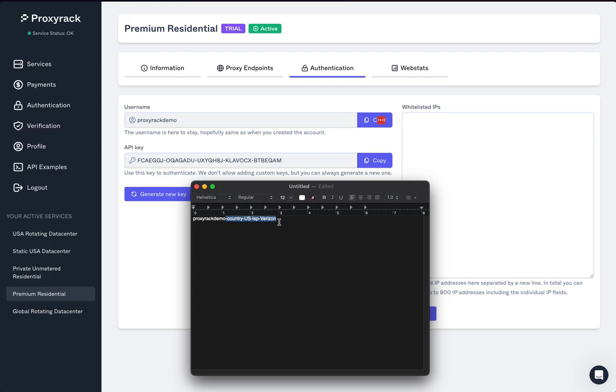In order to use the semicolon syntax, you would do semicolon country equals US, and then, sorry, not city, ISP equals Verizon. And then for this one, we need our API key as well. So we'll come in here and we'll encapsulate all of this with quotation marks in order for this to work properly. So we have this semicolon country equals US, semicolon ISP equals Verizon.